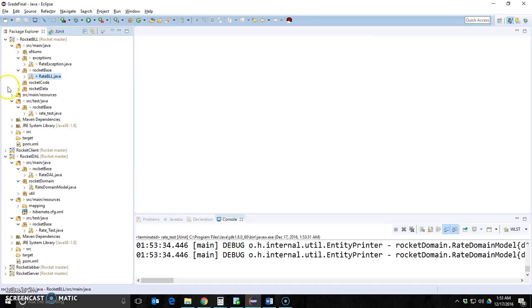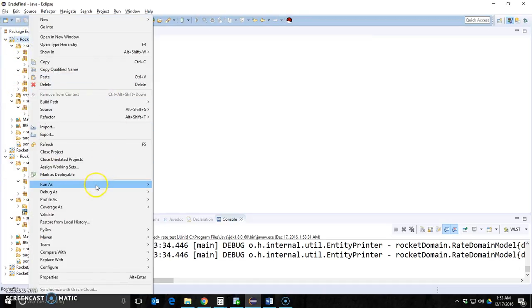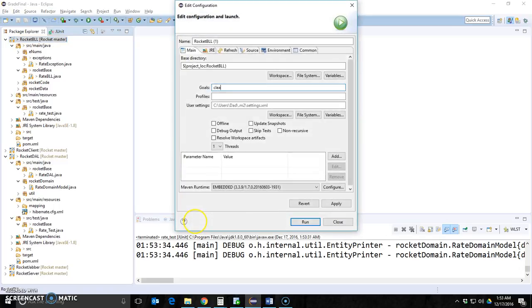Okay. Alright. Close this stuff. I'm out. Rocket BOL. I'm going to run it as install.